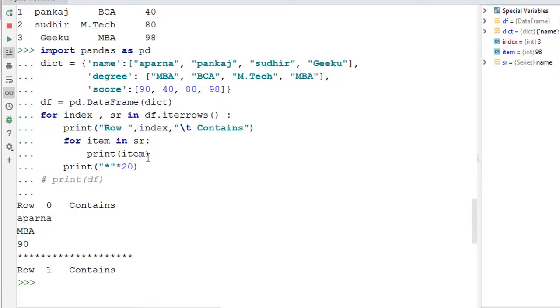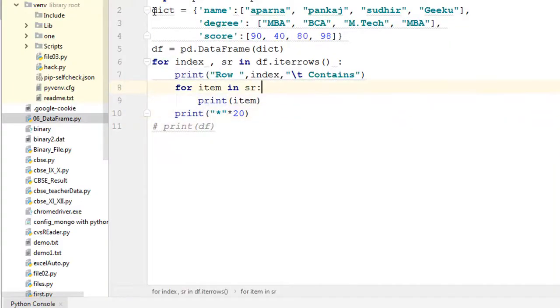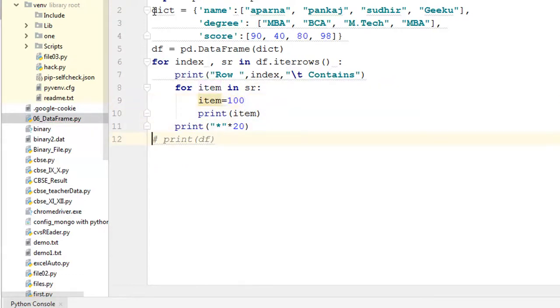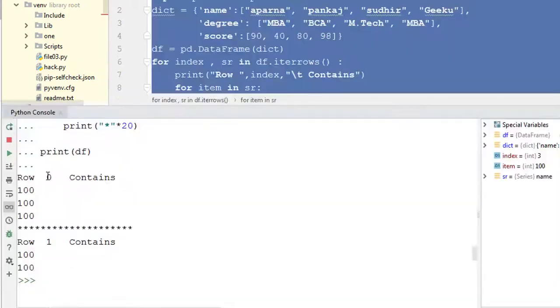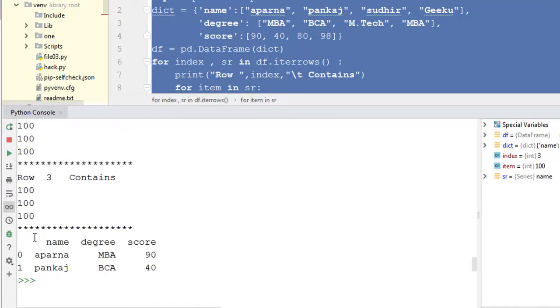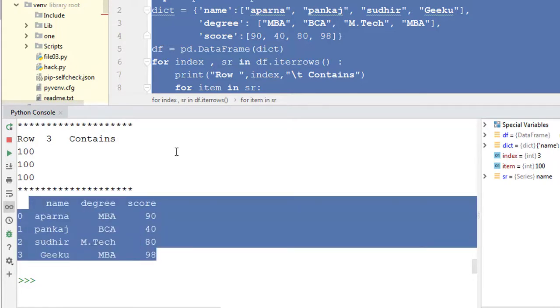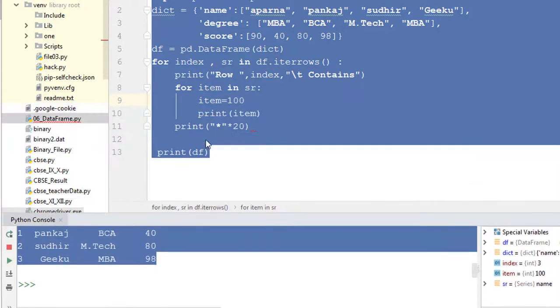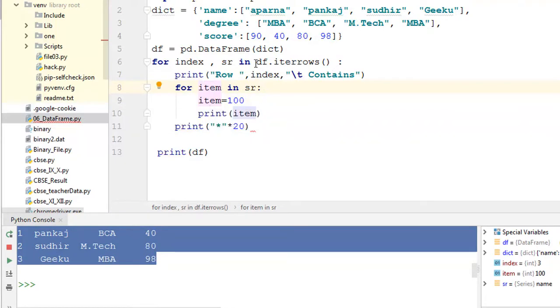Now what I'm going to do is modify this item. Let's say this item is equal to, let's say, 100 every time, and let's try to print this data frame again. Let's do this. My values are changed when I'm printing in the loop, but when I'm printing my data frame, my values are not changed. So these are merely variables whose value is transferred to the item. So if you try to modify this item, your data frame is not changed.